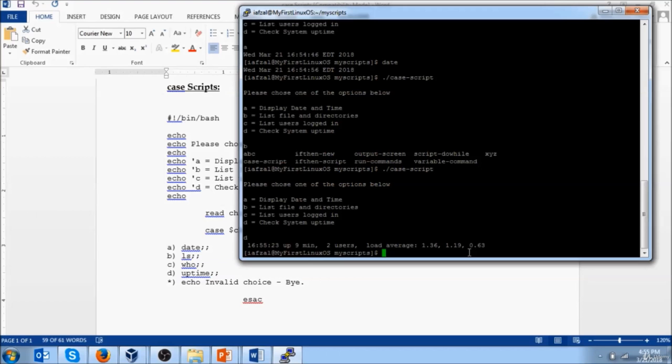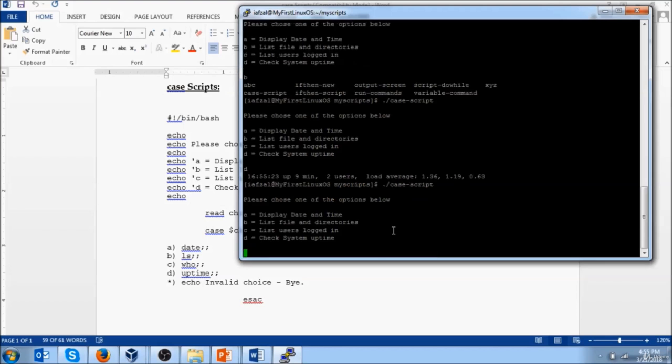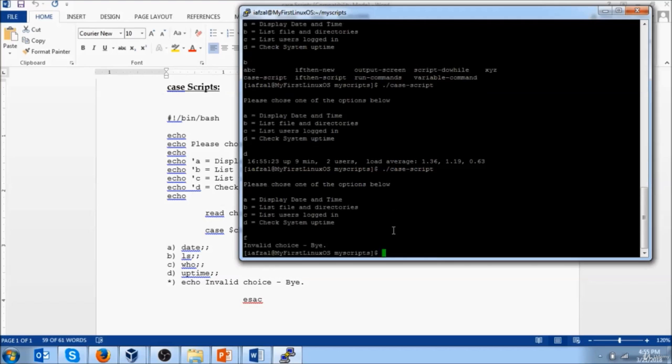The last option, if you notice, is a star right here. What it's telling me is that if any other option is picked, it's going to echo "invalid choice, bye." So let's try to run it, and this time I'm going to pick F. Of course, F is not one of the listed options, so once I do that, it says invalid choice, bye. So that's how the case script works.